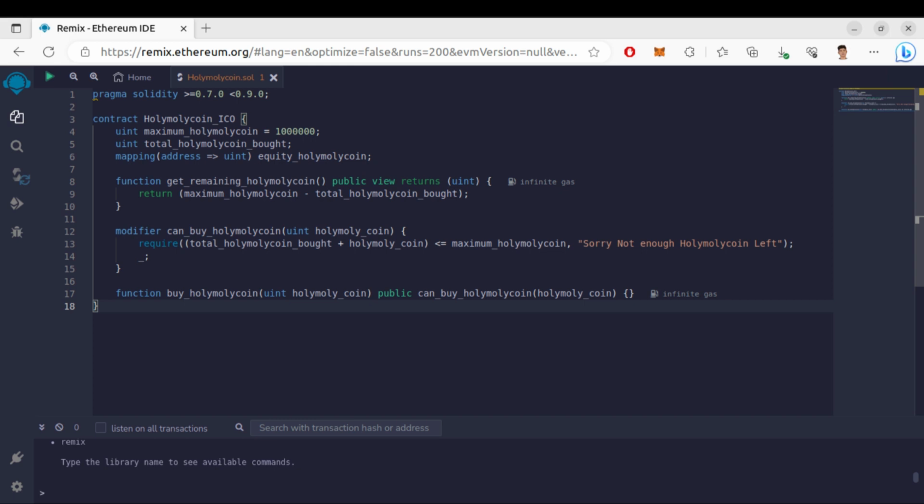And that means it will first check if the holy moly coin is sufficient enough so that the buyer can buy as per the entered amount, which we defined in our modifier function. So this is how a modifier function is helpful in Solidity. We can reuse this at multiple places like we just did. Then if the modifier function is satisfied, we need to define the buyHolyMolyCoin function.